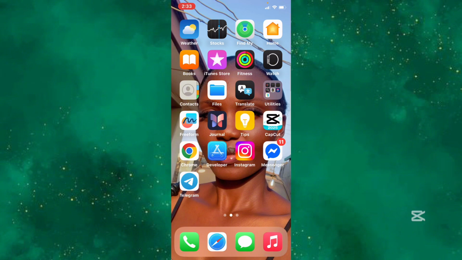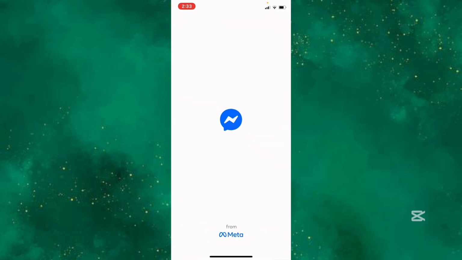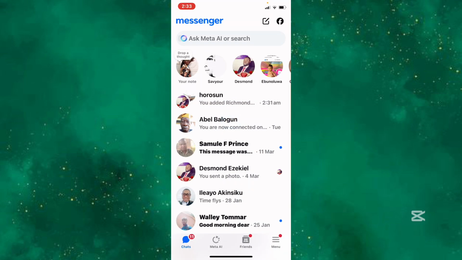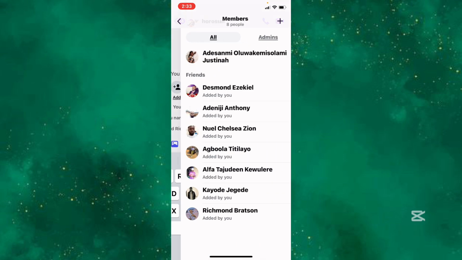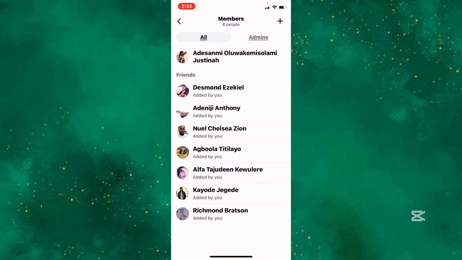Now, how do you make someone an admin on a group on Messenger? First thing to do is to go to your Messenger and open it up. Now from there, go ahead and click on the group you want to make someone an admin. Click on the group. Now it will bring you to this page. Go ahead and click on this member icon. It will display people in that group.